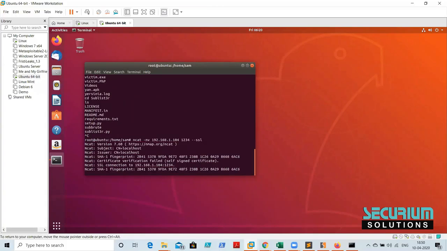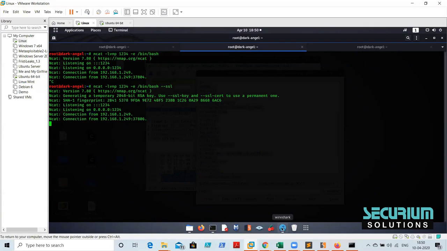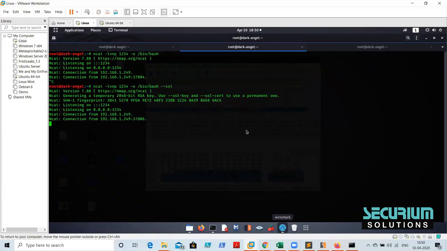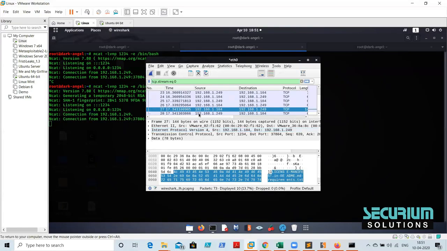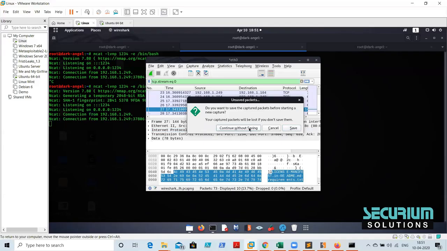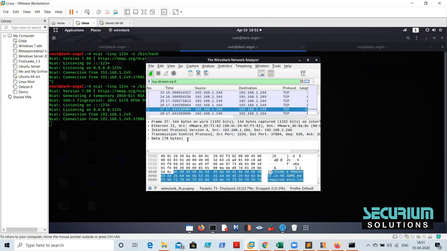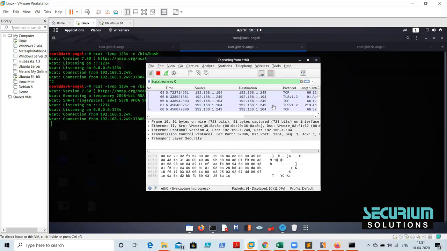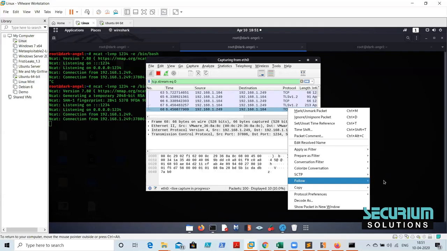Now everything is connected again, and let me start Wireshark again so that we can see the difference between both. Start, continue without saving. In Ubuntu, I'm going to give the same commands: ls, cd, sublister, ls. Now go back to the Linux machine, check the TCP stream, right click it, follow TCP stream.